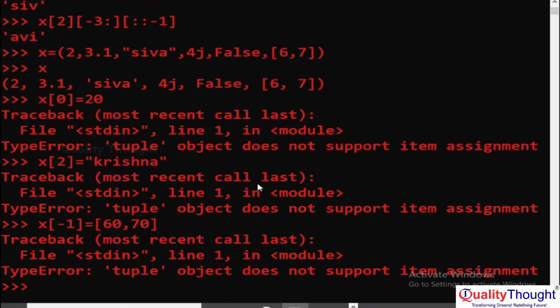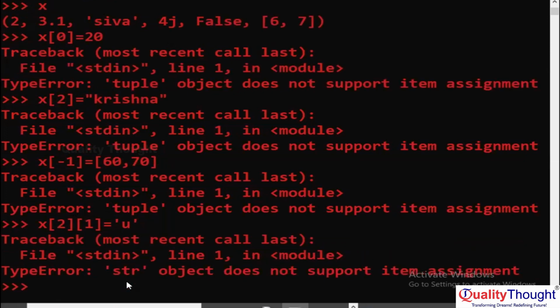Okay. Next one, observe very clearly, I am trying to update I character with U character. How to update? X of 2, I character means 1. Now I am using second indexing. This indexing is related to which object? String object. Is string mutable or immutable? String is also immutable. That's why here we will get the message: string object does not support item assignment. Previously tuple object, now string object.